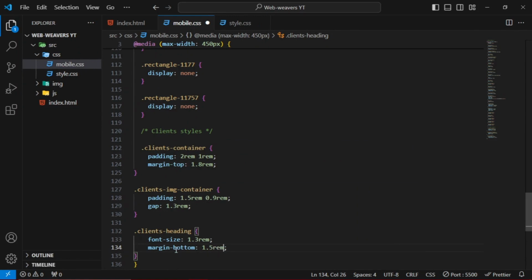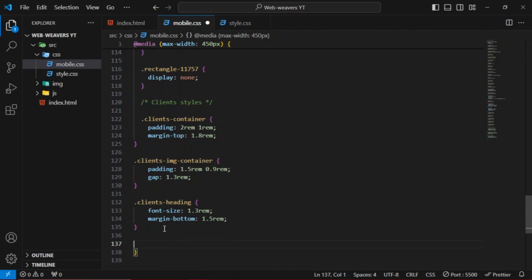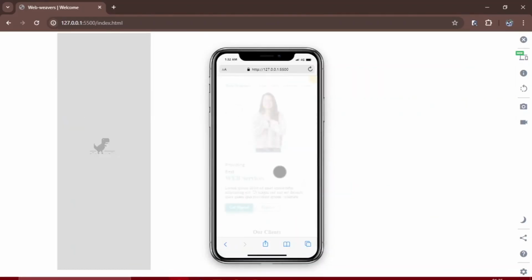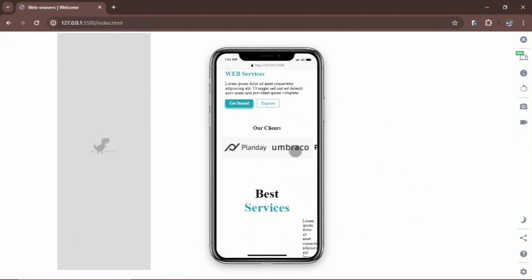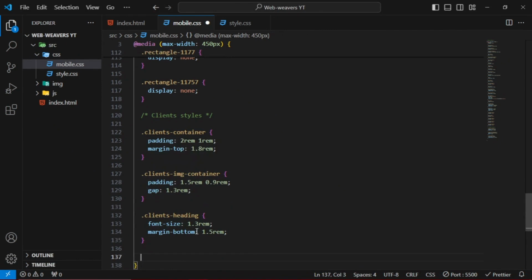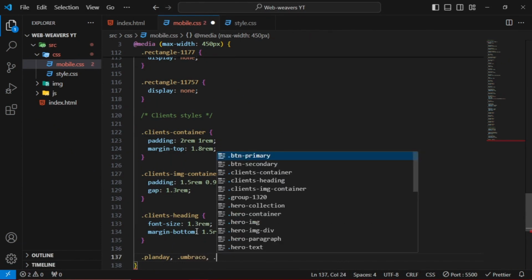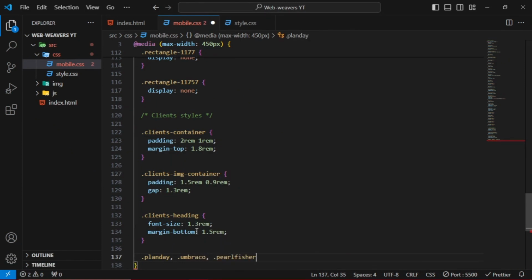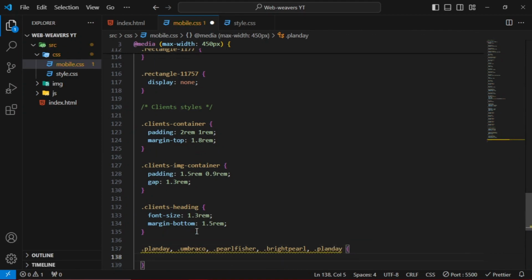So we need to target all the, let's check out what we have now. So yeah, we need to resize all these images in the client section. So I have to select them all. So the first is plan day. The second has a class of Braco. The third has a class of Pearl Fisher. The next one has a class of Bright Pearl. The next one has a class of plan day. So we want to resize them. So we'll give them width of 4 rem.